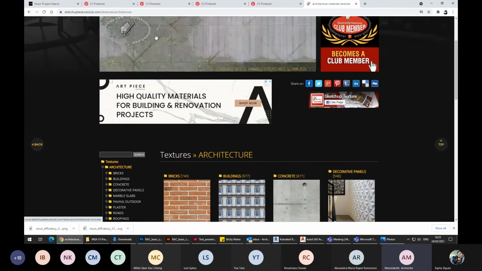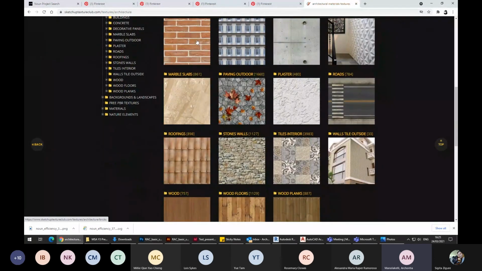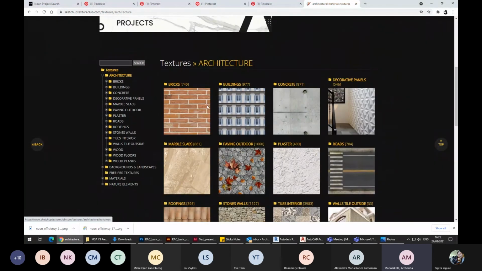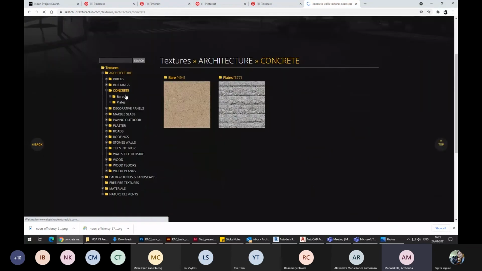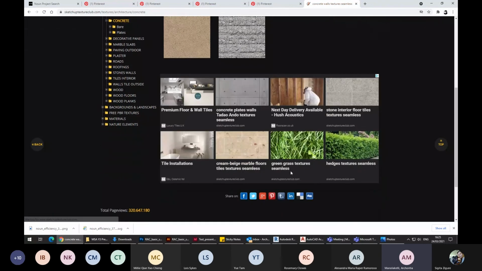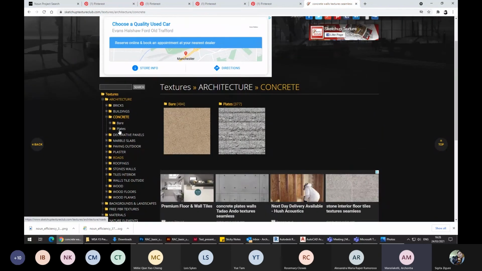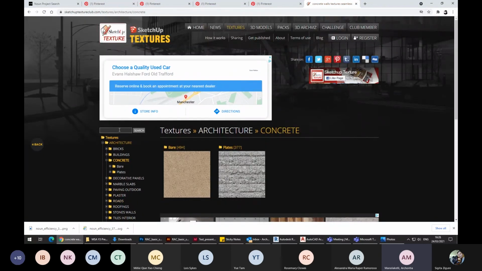sketchuptextureclub.com. It's very good for renders. It's very good for photoshopping things. It has a list of different things that you can find on here. It has concrete, it has bricks, it has essentially a bunch of different things that you can download and use. As a student, that is completely fine.